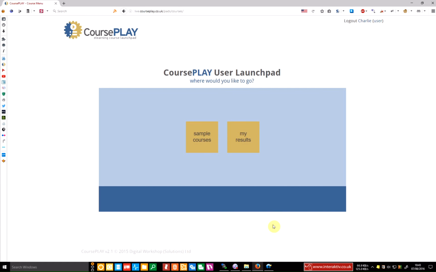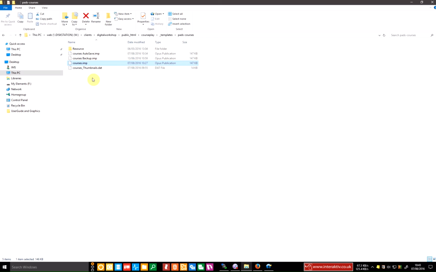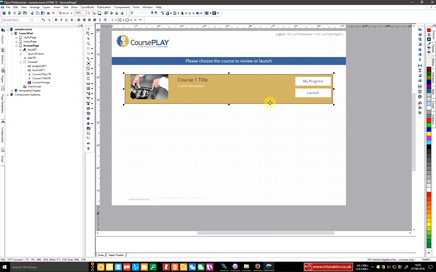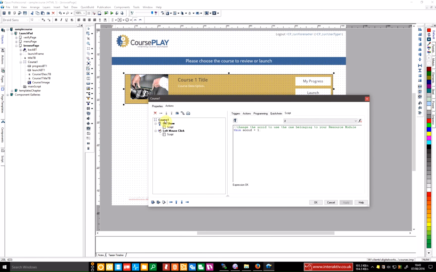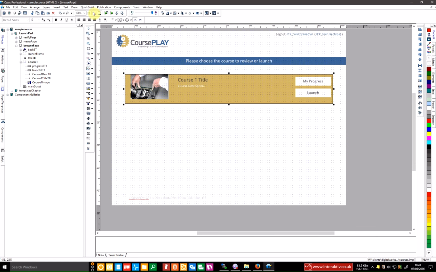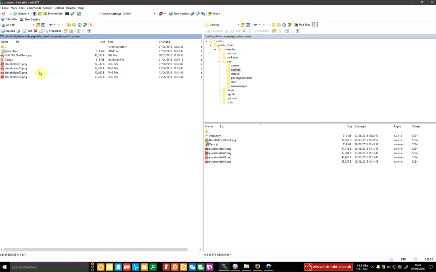First of all, in the previous lesson we uploaded a package and we saw on the report that the SCO ID was 1. We then went into the template and we loaded the courses template. We loaded that into Opus and we loaded up the frame course 1, and on course 1 there was the SCO ID on the on show action, and we changed that to match our SCO ID from our package report. We saved and we published, and then we, using an FTP client, renamed that to index.htm and uploaded it onto the corresponding CoursePlay folder on our server.